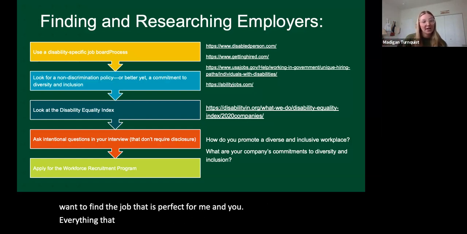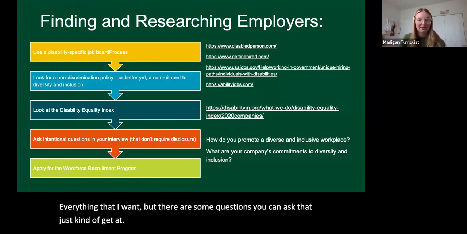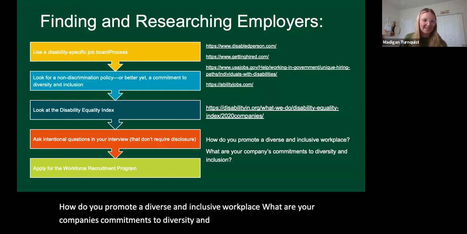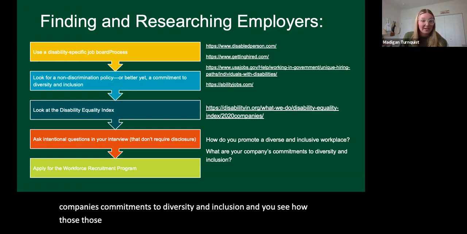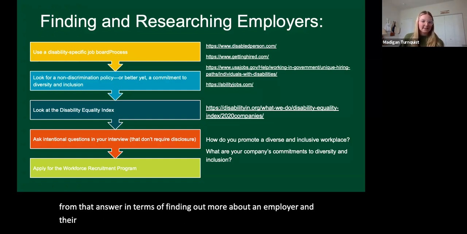But there are some questions you can ask that get at, how do you promote a diverse and inclusive workplace? What are your company's commitments to diversity and inclusion? You see how those don't necessarily require disclosure, but you can get a lot from that answer in terms of finding out more about an employer and their commitments and values. And then lastly, the Workforce Recruitment Program again.